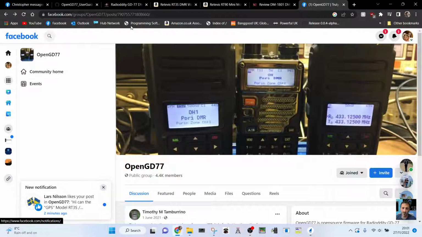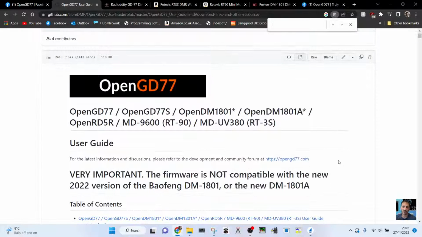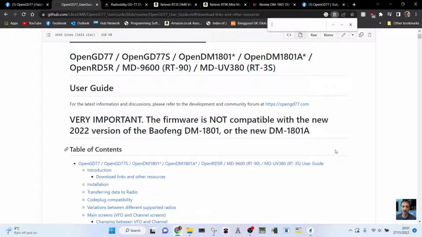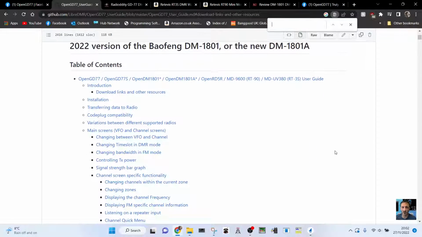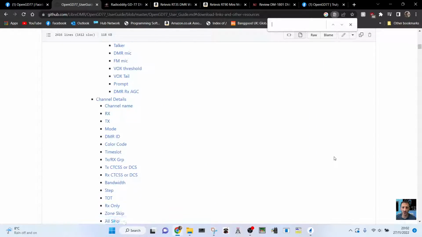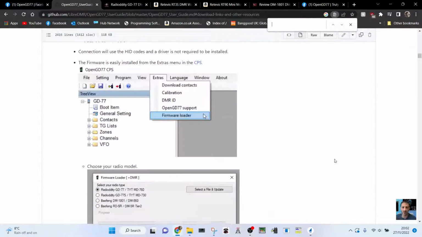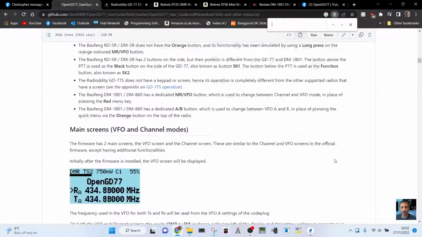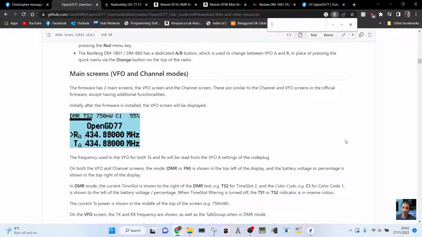Okay, and we've got a Facebook page here. So back to some of the information here. Now there's lots and lots of information here, links for you to look at. But what I find interesting, if you scroll right past all that, they do show you how to install it, but they give you some nice snapshots of what you get once you've installed the GD77 firmware.